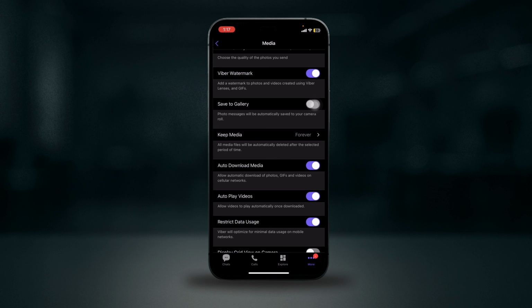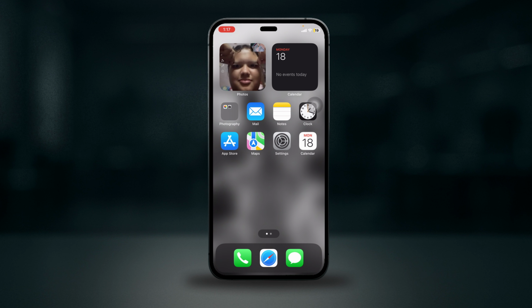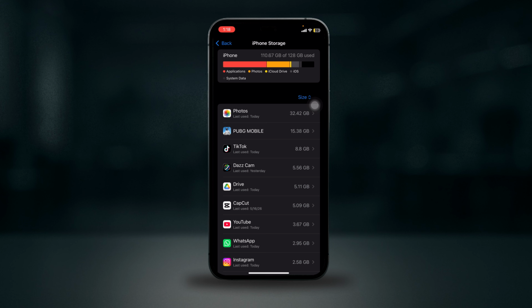Then, check your phone storage. Head over to your settings app and then go to iPhone storage and check your storage because low storage space can stop downloads. If it still does not work, restart your phone and try again.